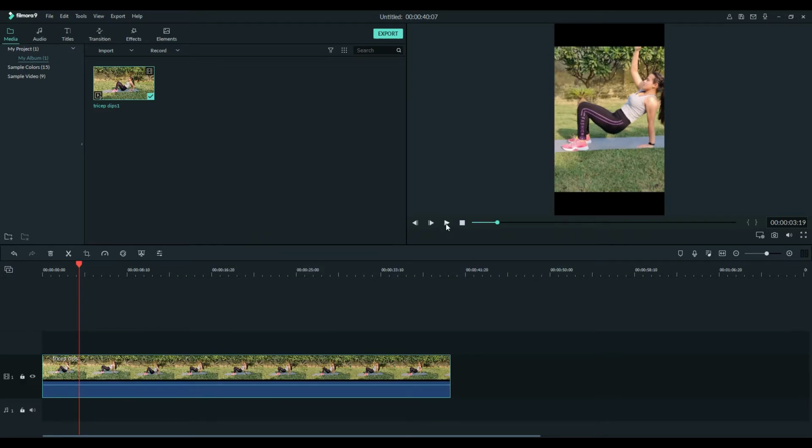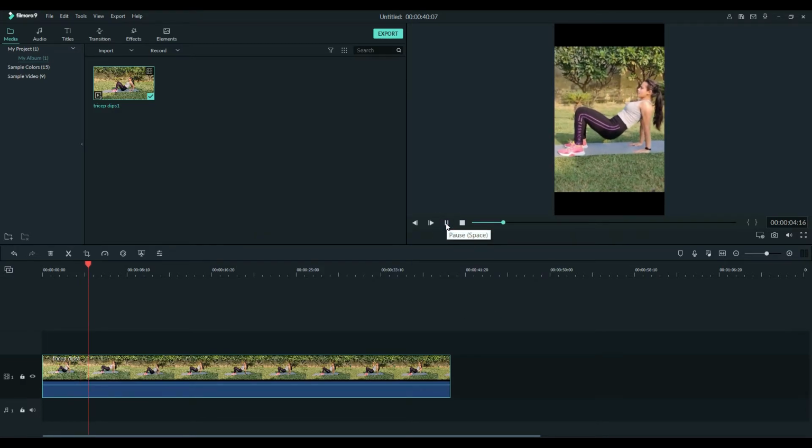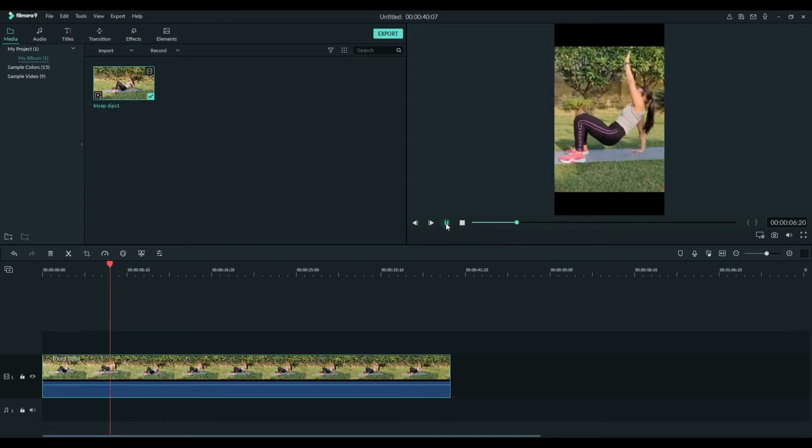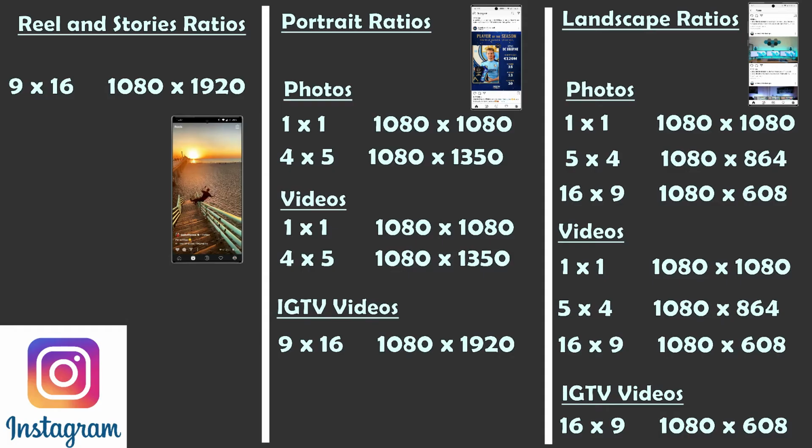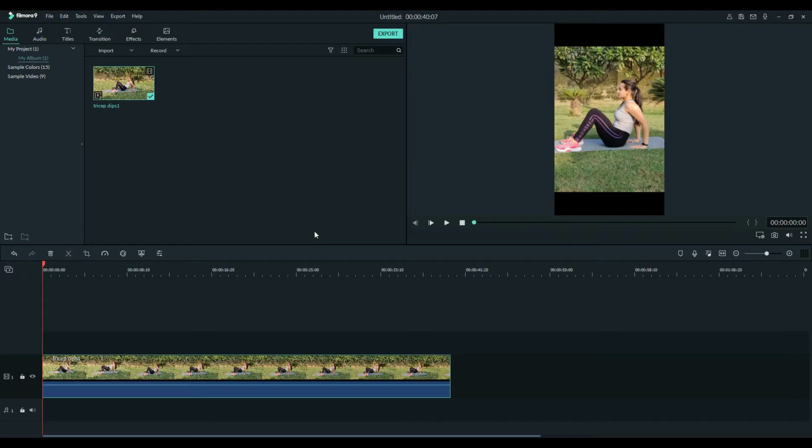These were the ratios that are pre-built in Filmora. But what about the ratios which are not, such as 4:5, 5:4? Don't worry, I'll show you. You will need pixel values for the ratios which I showed in an earlier part of the video. I'll give this video a 5:4 ratio.